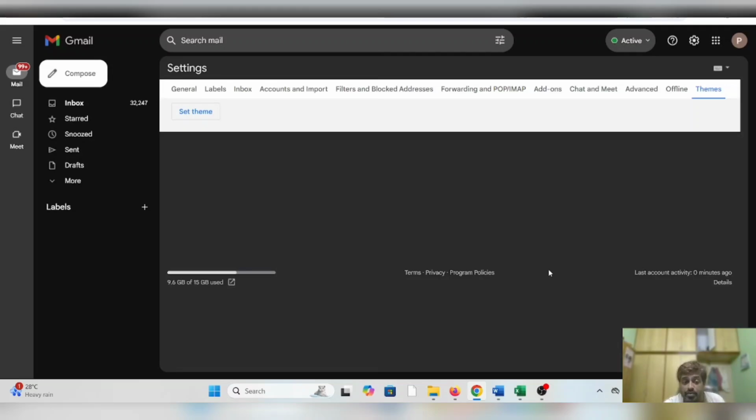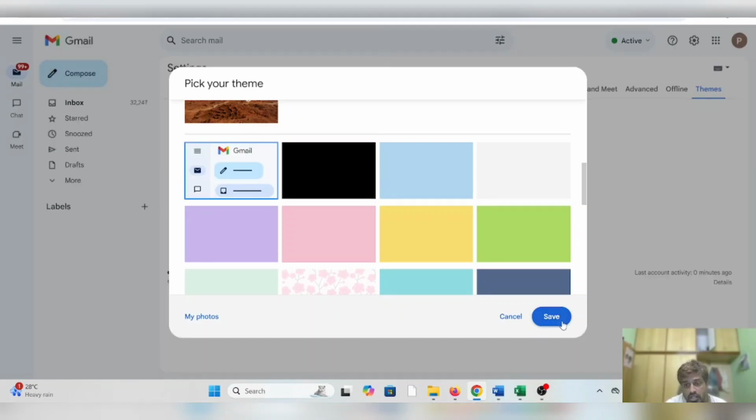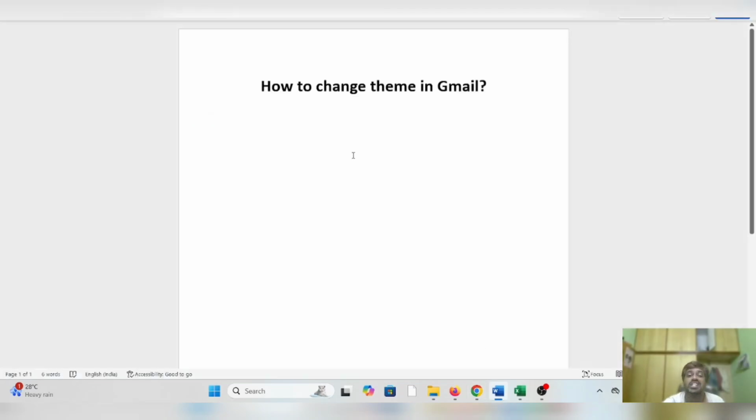Okay, and again if you want to change, you can go to the set theme option, and you can just scroll down and change whichever color you want. Otherwise, if you like the default theme of Gmail, you can just select the default theme option. Okay, so that will get you back to the default theme in Gmail. Okay, so this is how you can change the theme in Gmail.